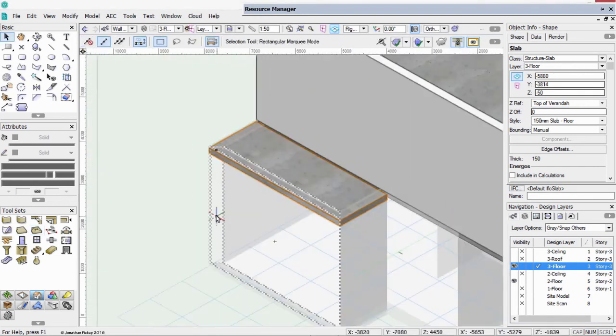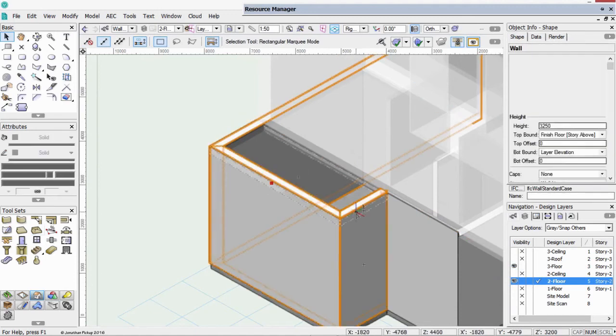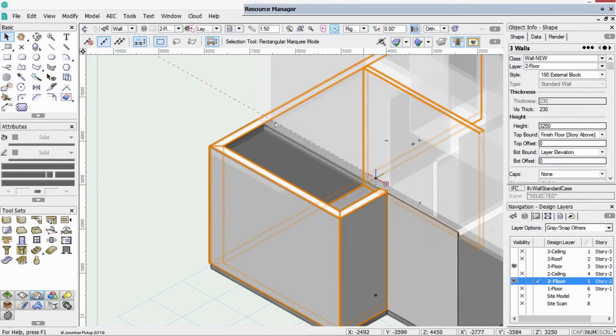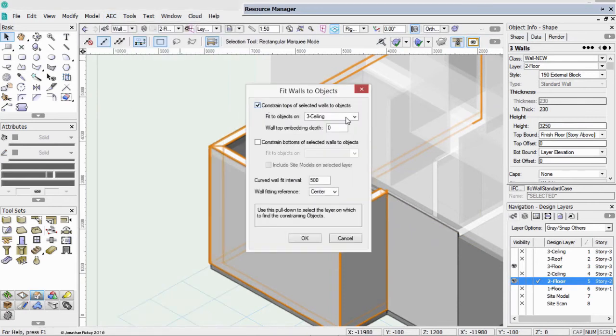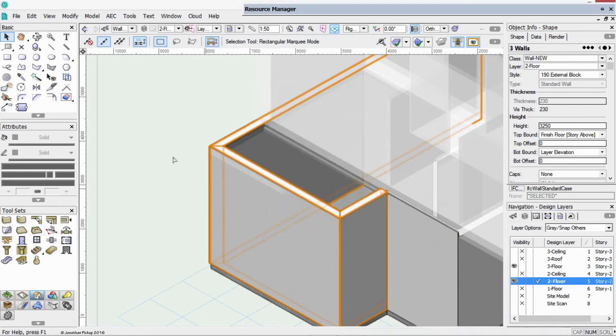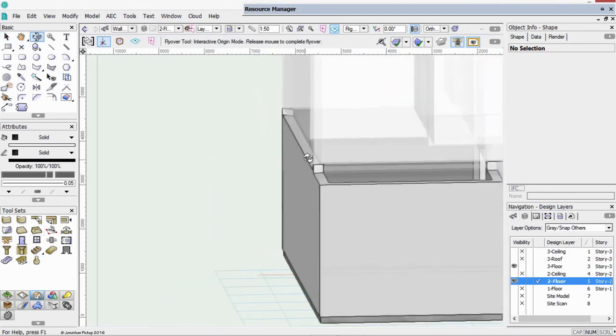So there's my veranda, and you can see my walls below are actually coming up, and while this forms the roof of the veranda, it's not doing quite what I wanted. Let's have a look. These walls here, this one, and that wall, they're a little bit too high, so they're forming like a parapet around my slab. You see on the menu bar, fit walls to objects, and let's constrain the tops of my walls to the objects on the floor above. And so now it's set that down. My walls have been set down to match my slab.